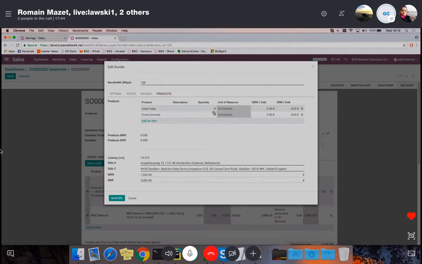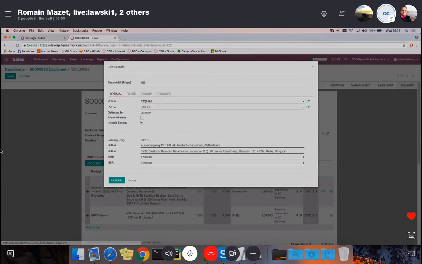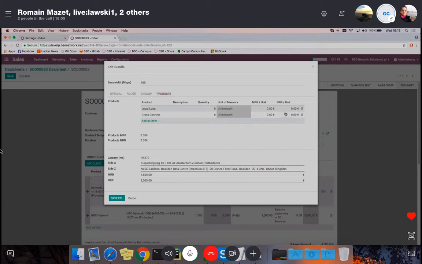Yeah. Now you still have to input the price manually for those cross connects and local loops, but it helps when it comes to reporting to know exactly how much we've sold and of what. And in the short to medium term, we will have price lists for those things. So knowing what your A side is and your Z side is, you will automatically know what the cross connect price will be for it.